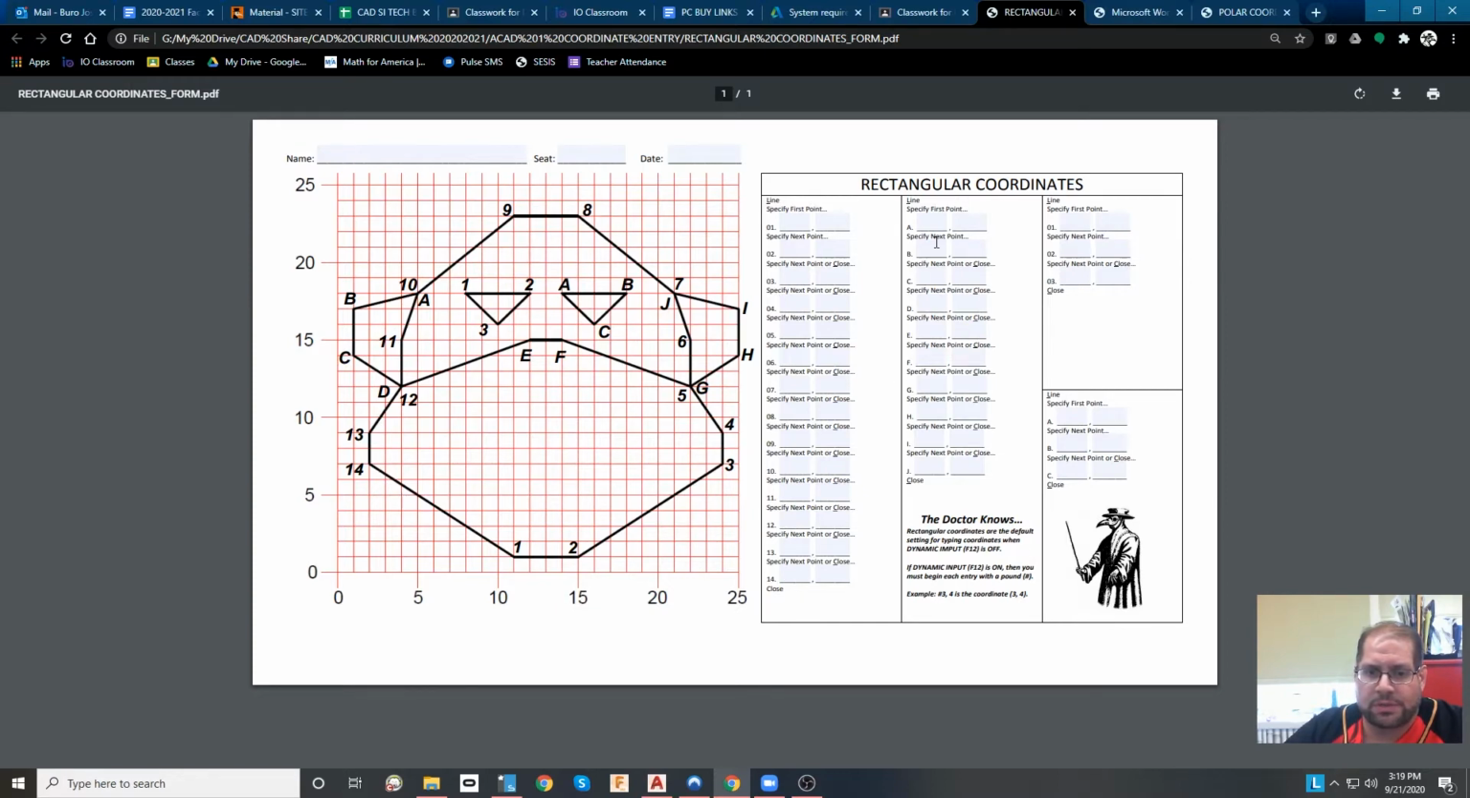The next one is the letters A through J, which start here and then go around the ears, over the mouth, and around the ear again. And then the other two are the eyes. So 1, 2, 3 for the left eye and A, B, C for the right. You're just typing in all the coordinates that you're going to be using here. And again, this is rectangular coordinates or absolute coordinates, which are the actual coordinates that you would use in math class according to this grid.